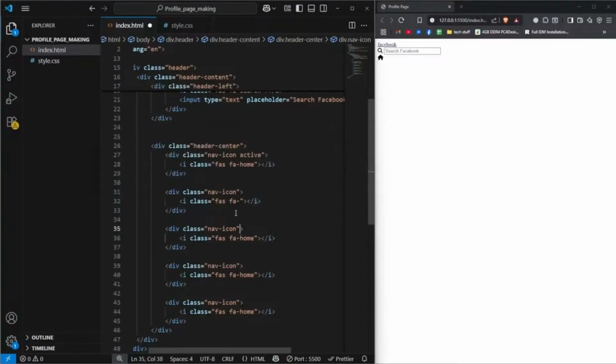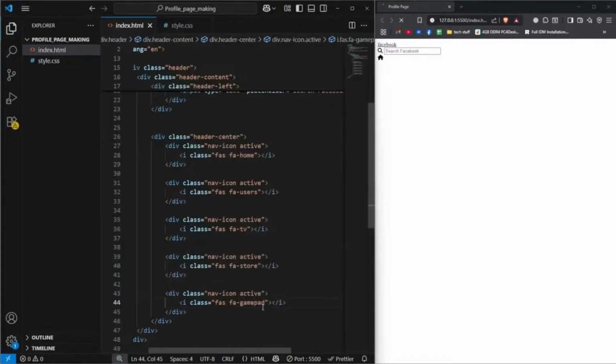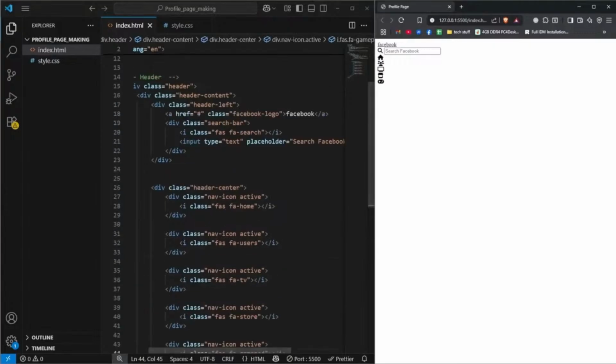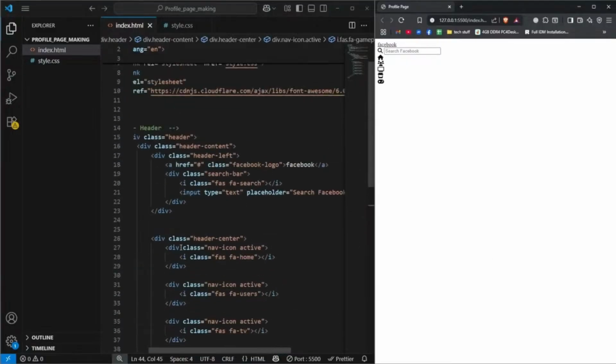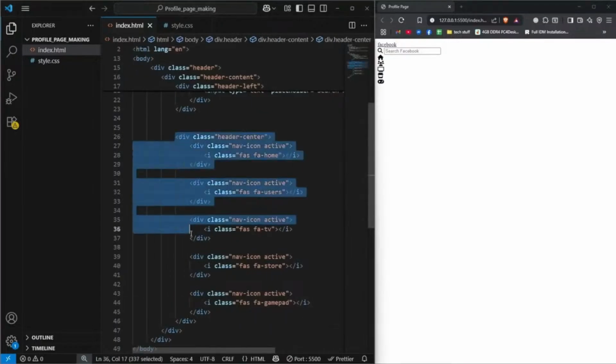I don't think it should make a difference anyway. So the second icon is users, and the third icon is a TV. The fourth icon is a store because it resembles marketplace, and the fifth icon is Facebook gaming, so that'll be a gamepad. Boom, every single one of the icons actually appears in our web page, so that's good. That means we are doing everything correctly this time and not messing anything up. Hopefully we can keep that up. So that's the header center div.